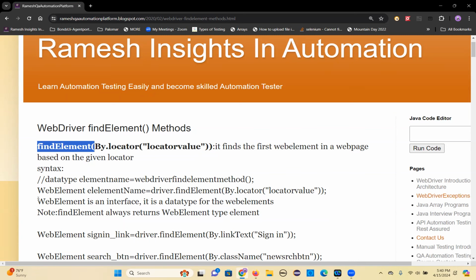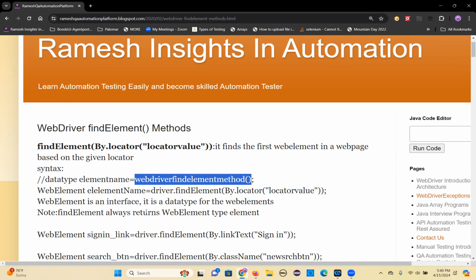Web element interface type it will return. See the return type, this is the return type method. So again, if you remember our methods, return type methods, how to call, I already told that time. So first data type, element name equal to webdriver find element method. So that's what I'm following.